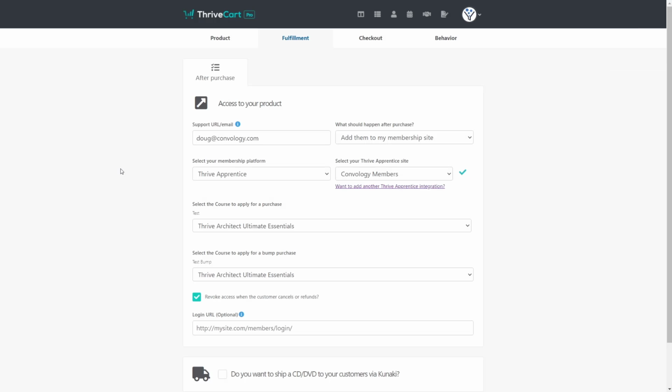All right, so we're in ThriveCart and we're looking at one of the sites. Actually, this is my main membership site that I have connected to this little test product here. And you can see right here that when creating a product under the fulfillment section, after we've chosen how much we want to charge for it, and now we're choosing how we fulfill that, under what should happen after purchase, we simply choose add them to my membership site. And that's just ThriveCart's way of saying I want to give someone access to a website, which is what Thrive Apprentice does. And we choose our platform, Thrive Apprentice, and that was easy.